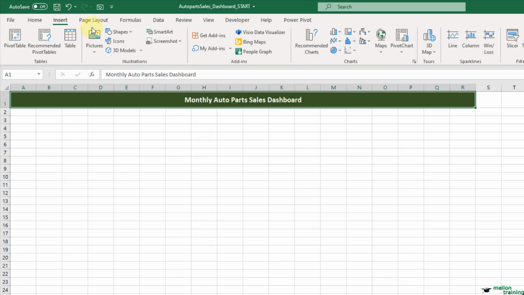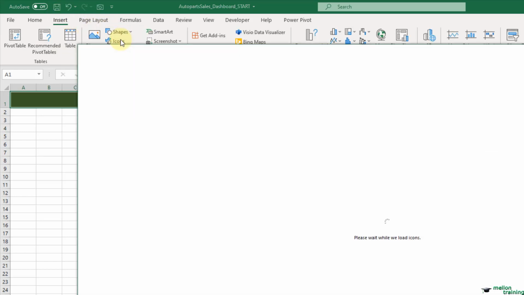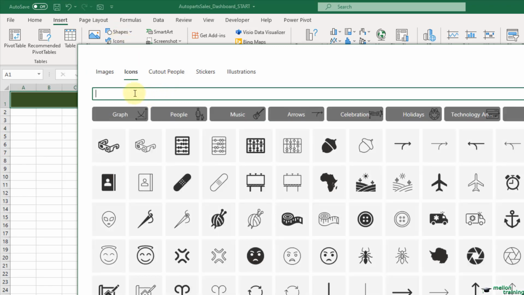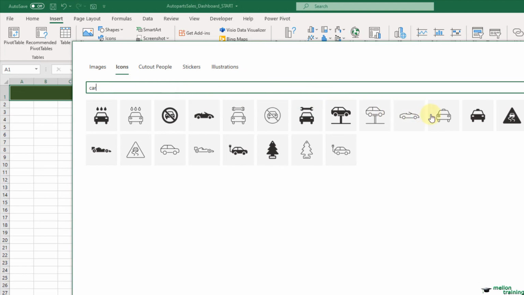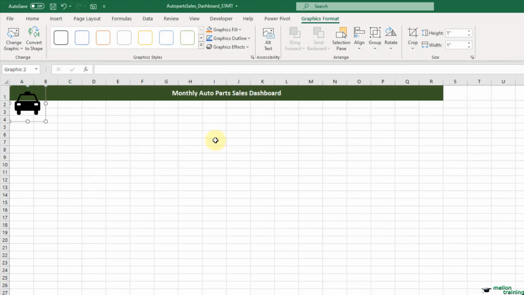I always use the Excel icons from the Insert tab and the Icons button. Type car and select this. Change the color to white and move it somewhere here.